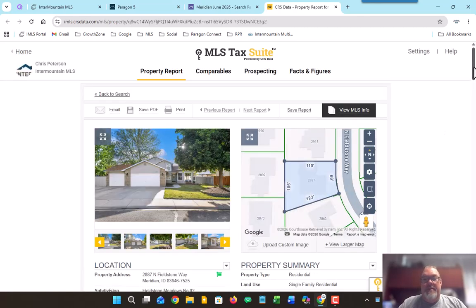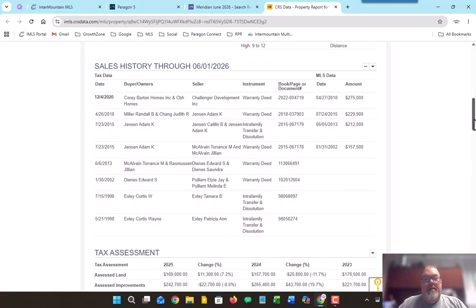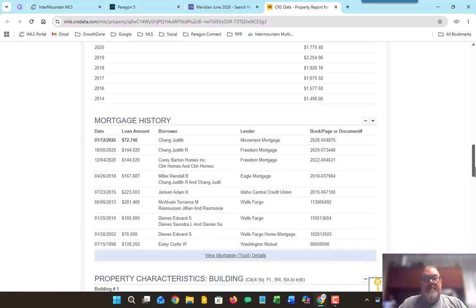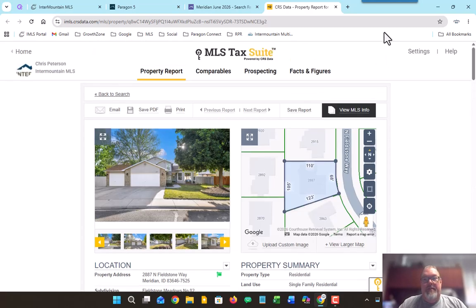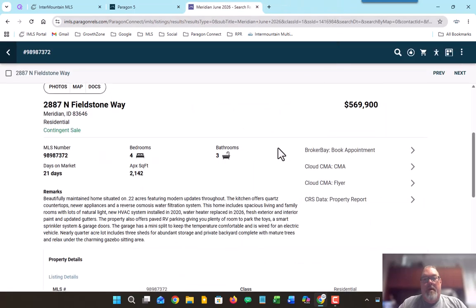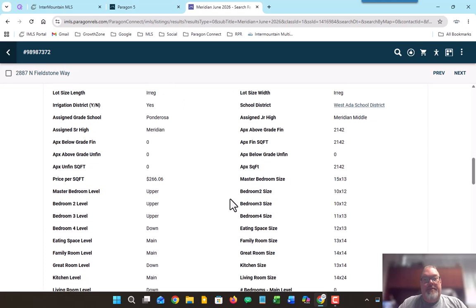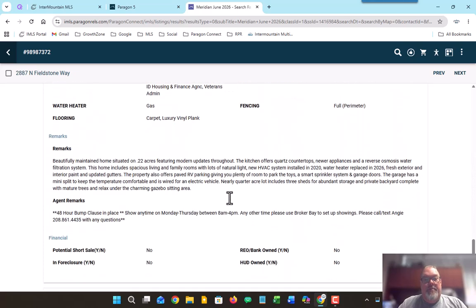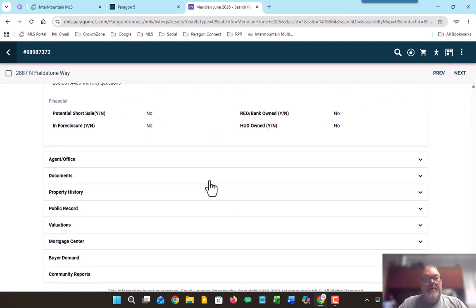So here's the tax information for this property on Fieldstone. It's got the owner information, sales history if it's available, the tax assessment, tax history, mortgage history if it's available, and all the other property information that's here. And then as I scroll down, there's all the property information. And then we have the features, the public and agent remarks, the financial information.